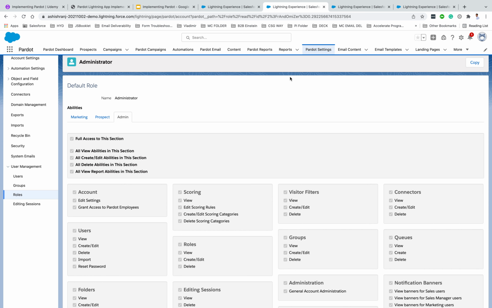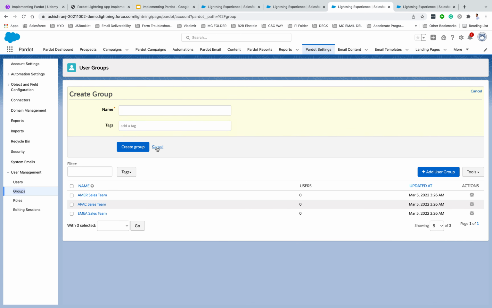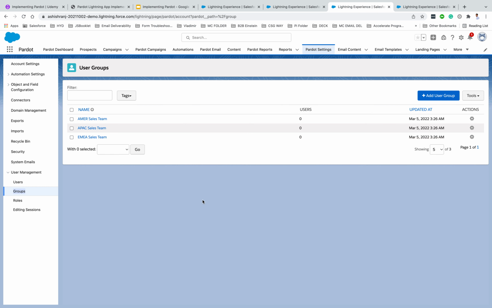The next thing is Pardot groups. Once you click on Pardot Settings, it will take you to this page, and under User Management itself, you have Groups. Just click on Groups and it will come to this page. You can create groups simply by clicking on this, right? Like I have created these three. Groups are for when you want to put together several users, let's say by geolocation, who are working in the AMER time zone or APAC time zone or EMEA time zone. You can create it from here, right? So you have these options.